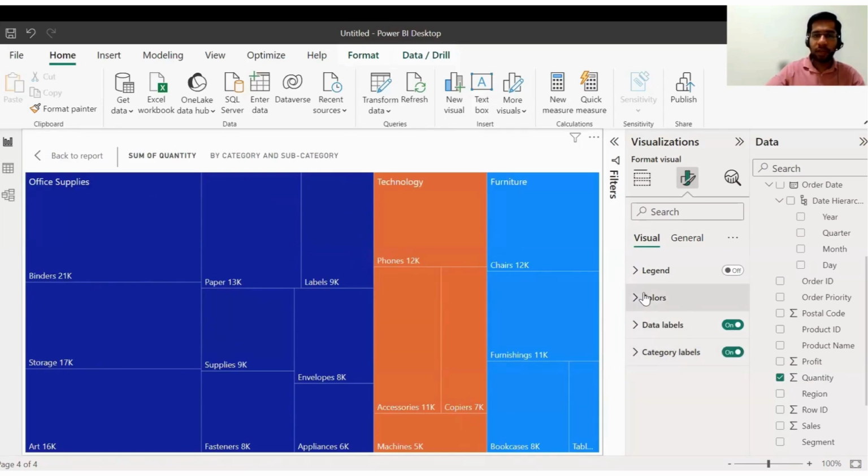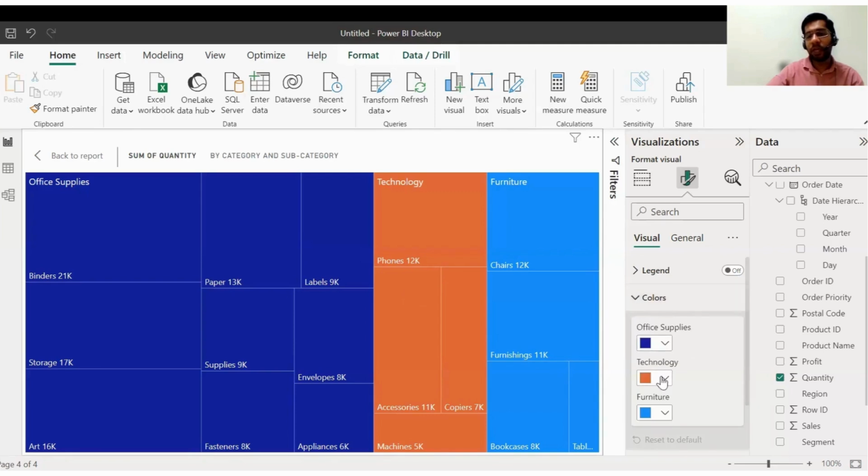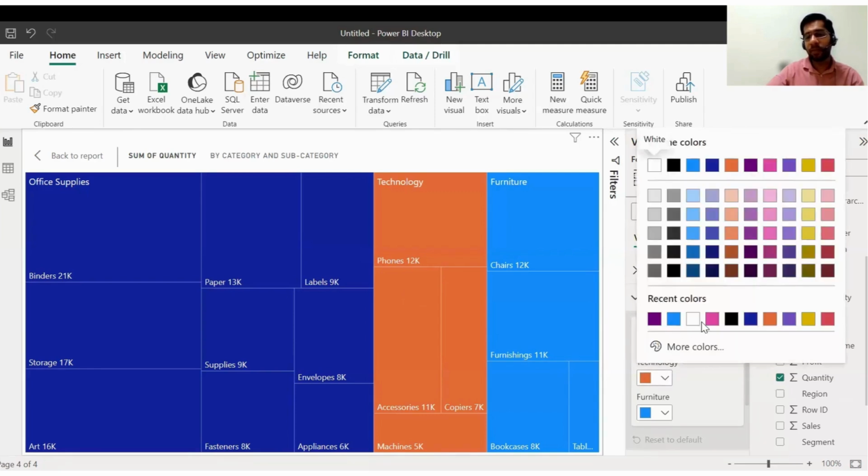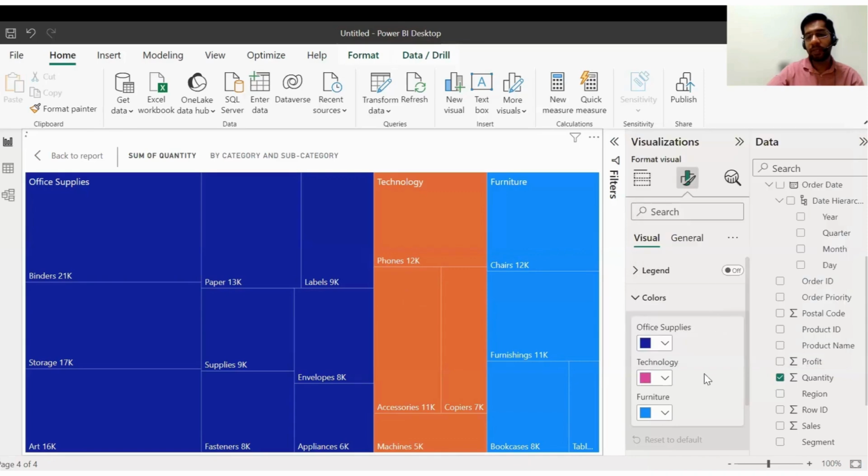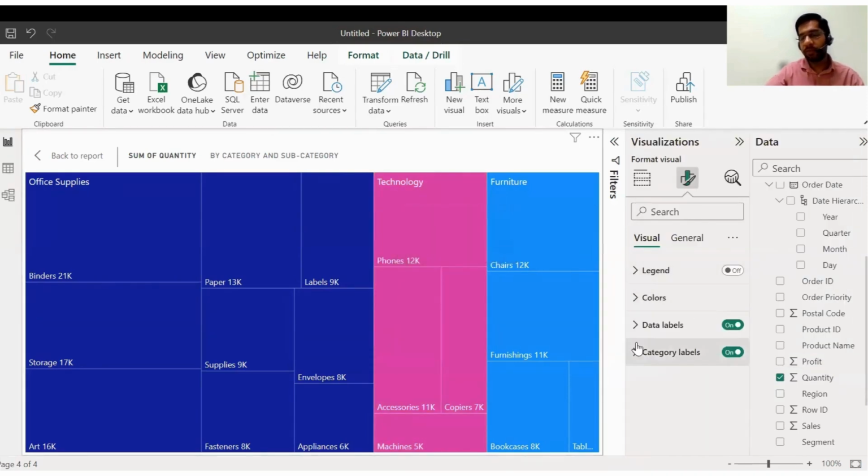If you want to change the color of any of the category, you can go in the colors option and you can control the colors from this part. So let's say I want to give it this color. I can change the color of each of the categories as well. So these would be the various formatting options that would be available in the visuals, and we'll be talking about these formatting options in the upcoming sessions as well.